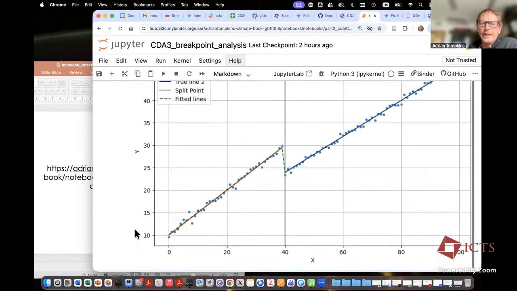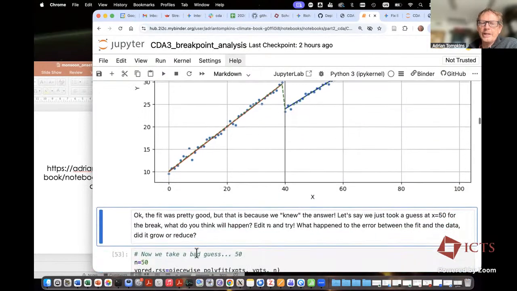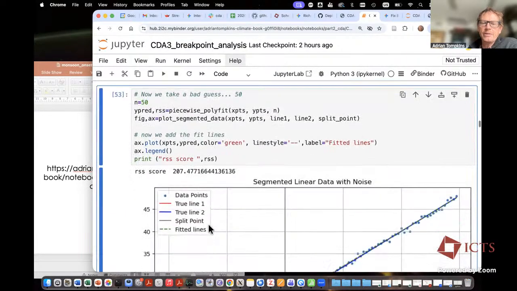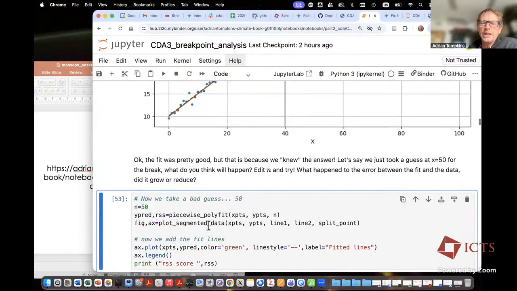Okay, great. But of course, in reality, when we get a data series, we don't know where the split is going to be, okay? So we knew the answer, but what if we take a wild guess, and we just say 50 this time.